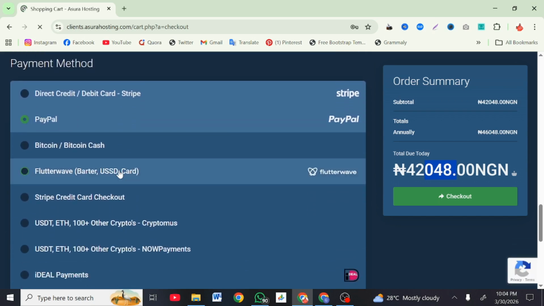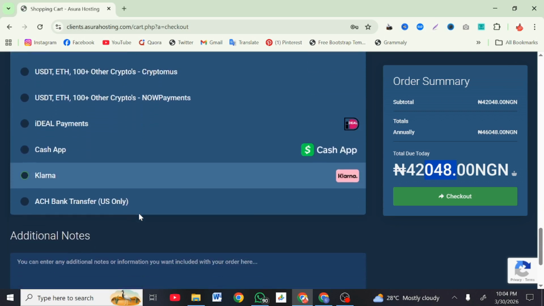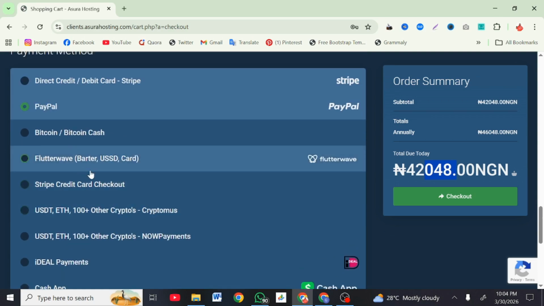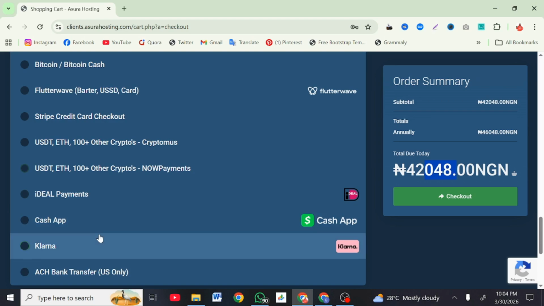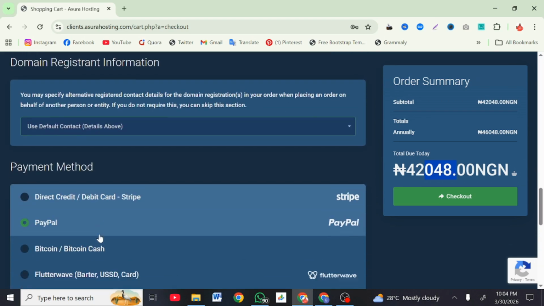Then you select your payment gateway. So direct credit card, PayPal, Bitcoin, Flutterwave, Stripe, USDT, using crypto. Normally, I like using crypto, but if you don't want to use crypto, you can use Flutterwave. But I love using crypto. I prefer crypto and all this domain investment. So at the end of the day, you make your payment and that is done.